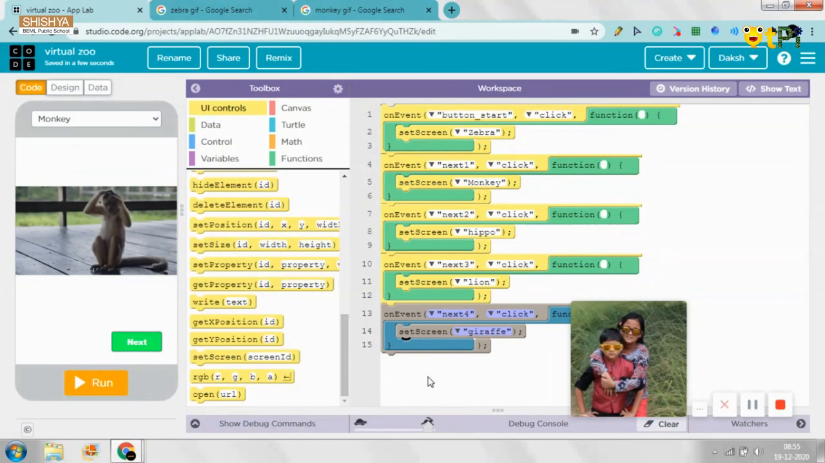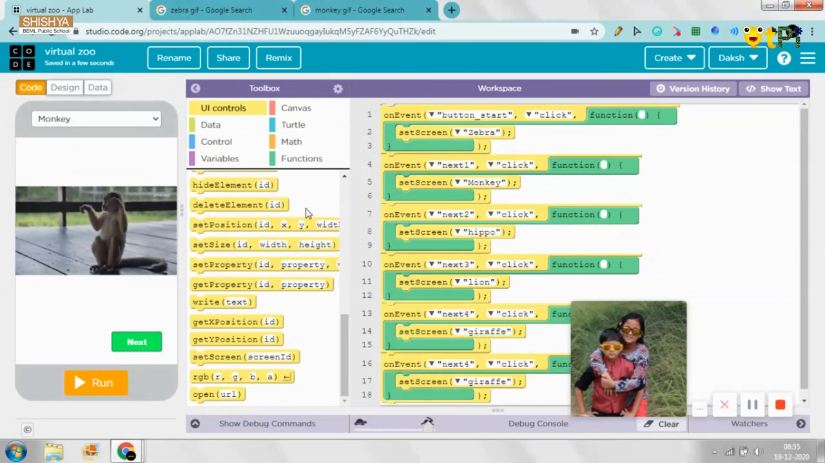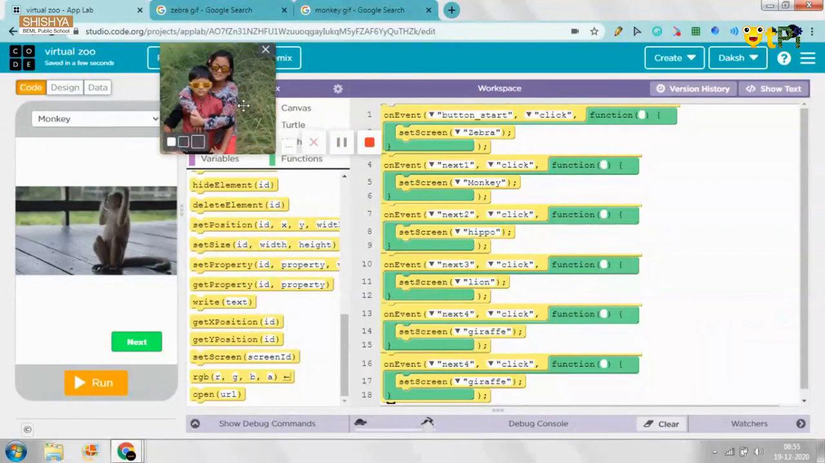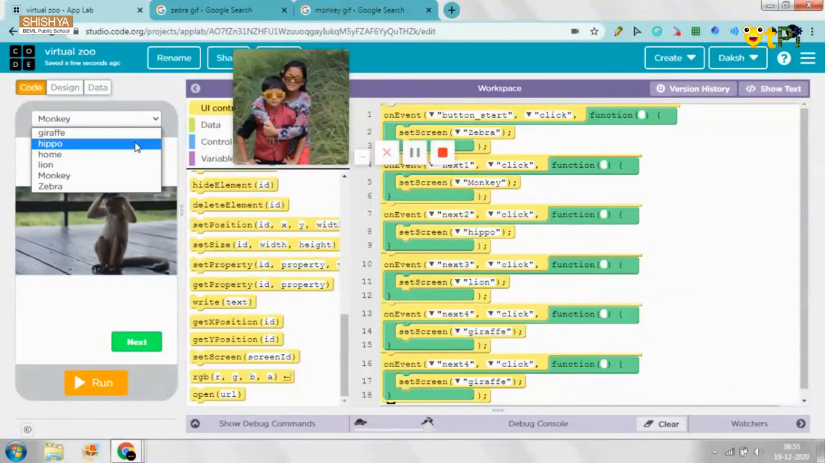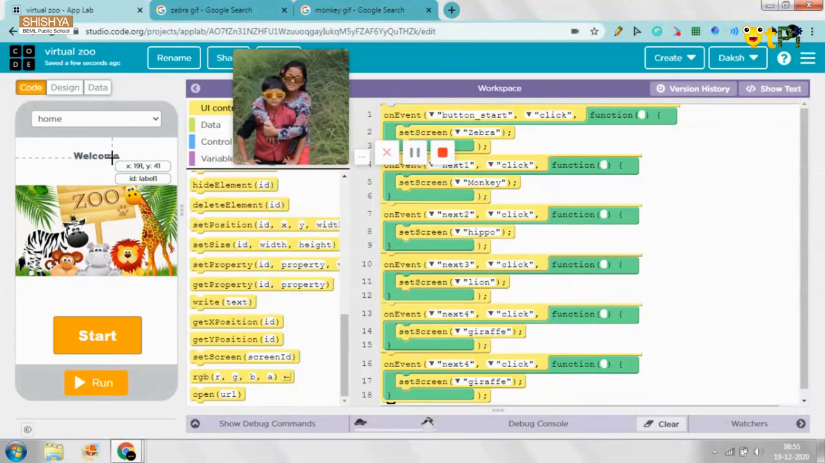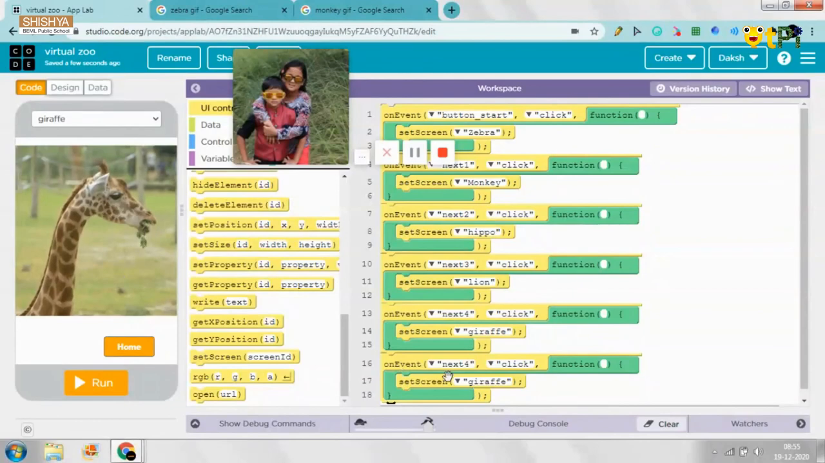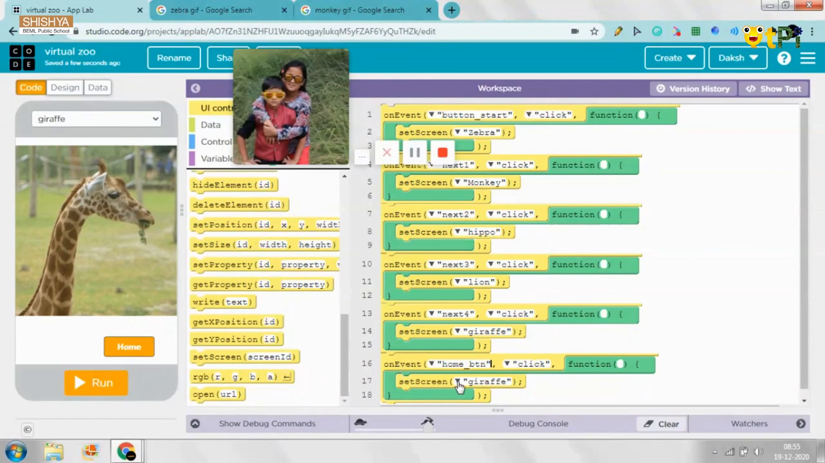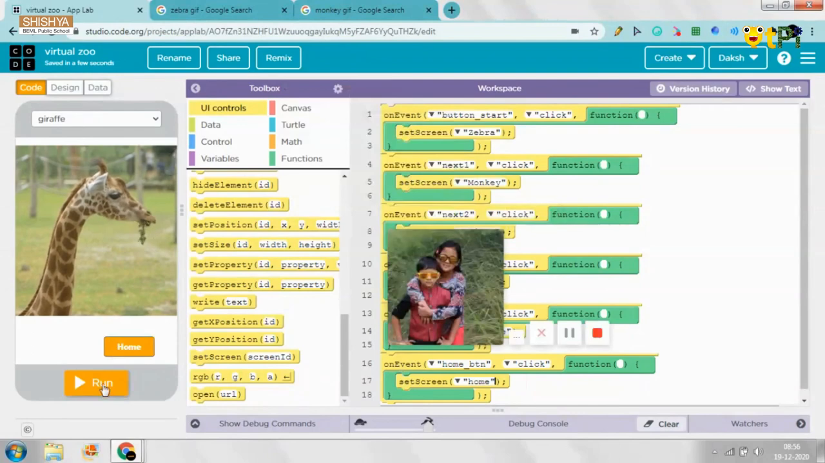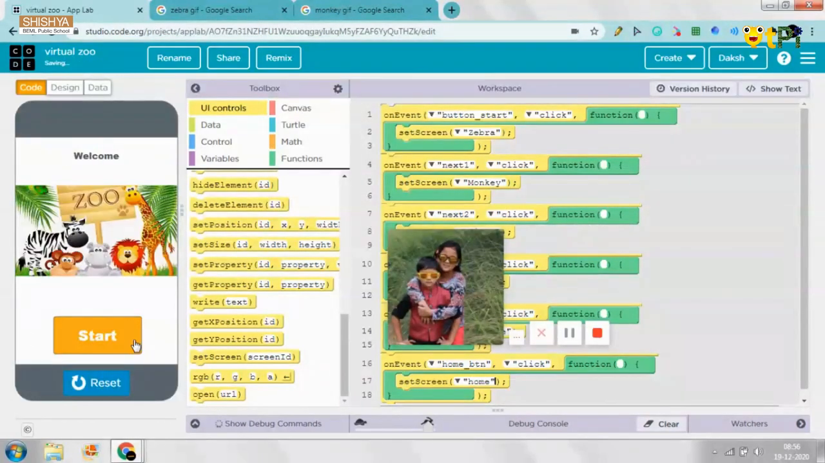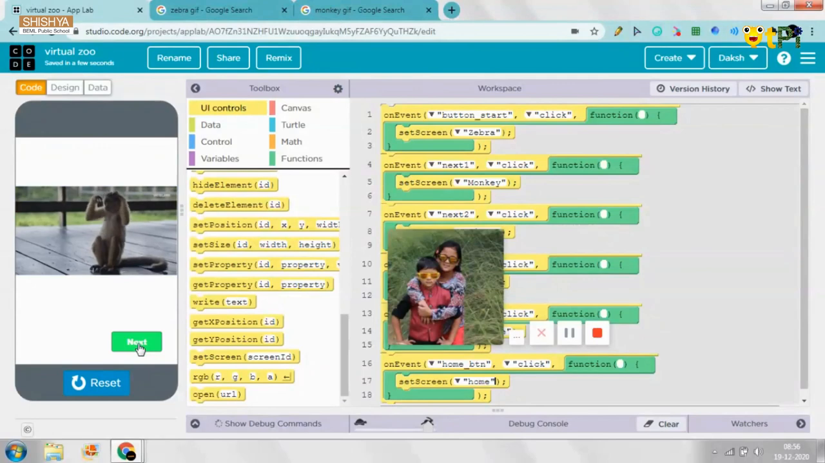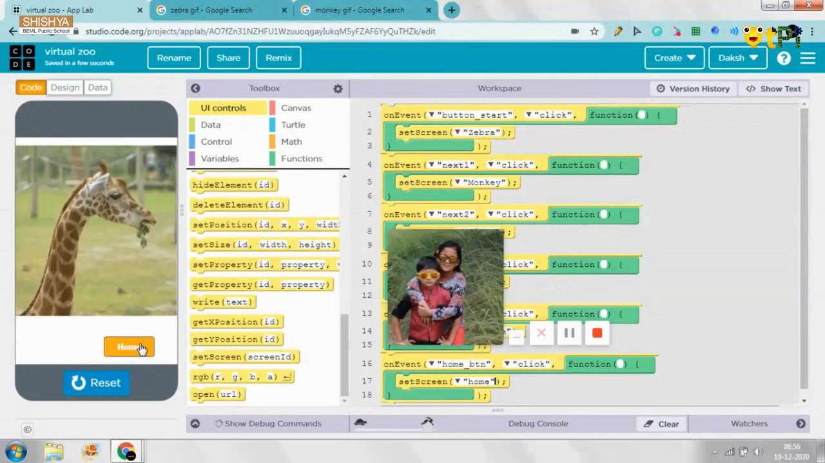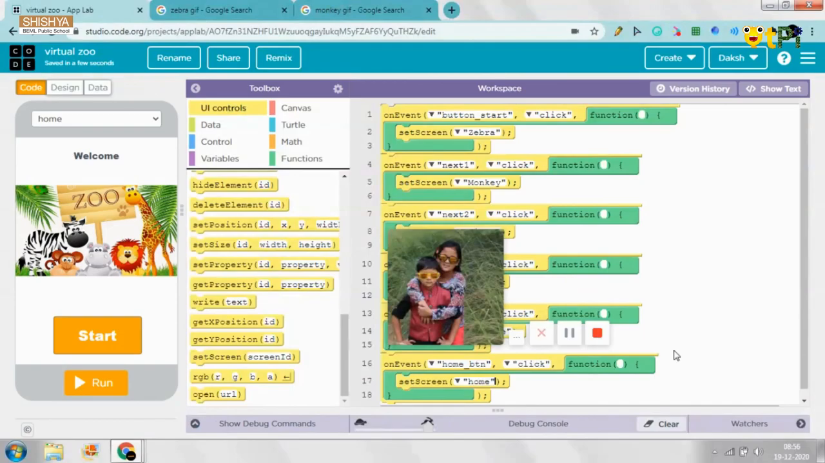Again, the last time we need to Control C, Control V, and this time we make it the home screen, from the last giraffe screen. It's the home button, so when the home button is clicked, it should set screen to home. Let's test our app. Run. The default screen here. Start. Next. Next. Next. Next. Home. This was a simple app. Hope you liked it. Thank you.